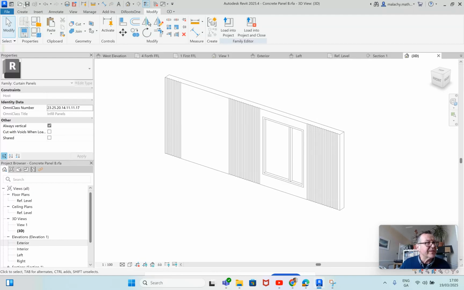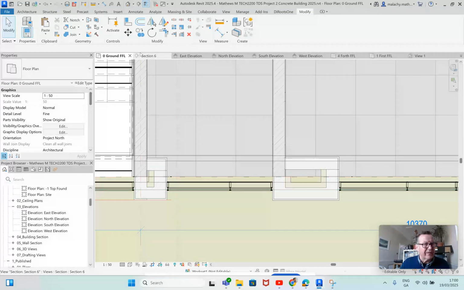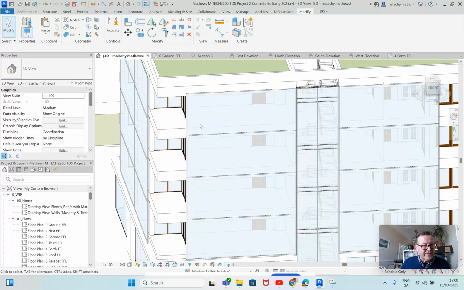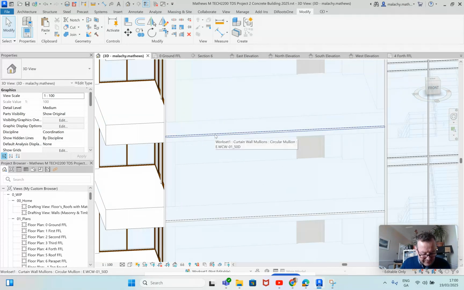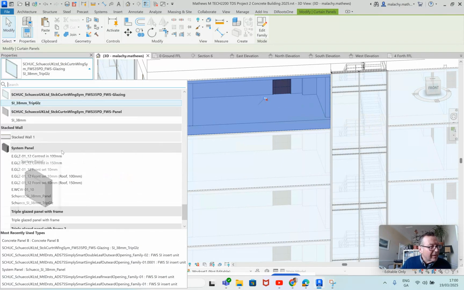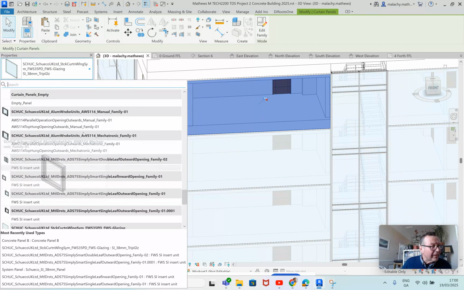Now let's save this, right? Let's save this. Let's load it into the project. Okay, let's get into a 3D here, and it was the south elevation, so let's tab. Now panel, unpin it, now hit the drop down box, and we should have our concrete panel 1 somewhere here.